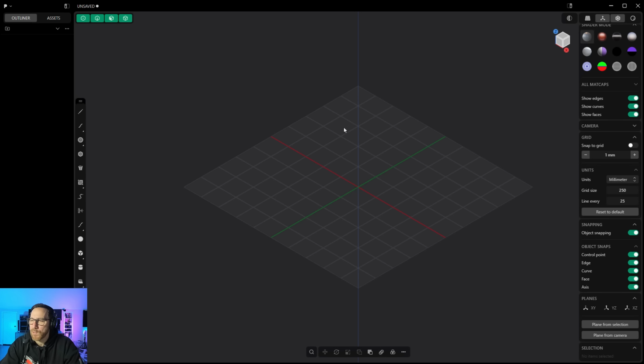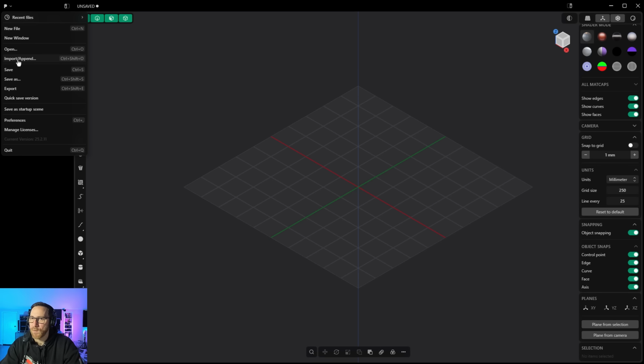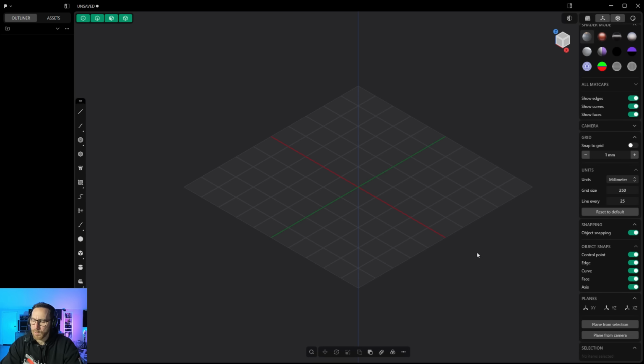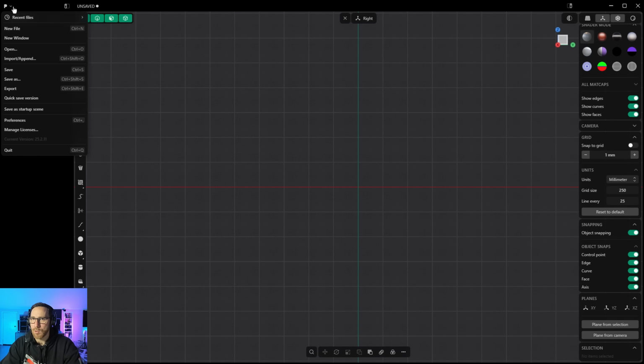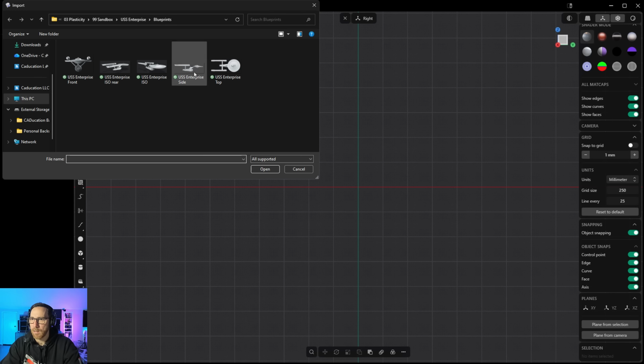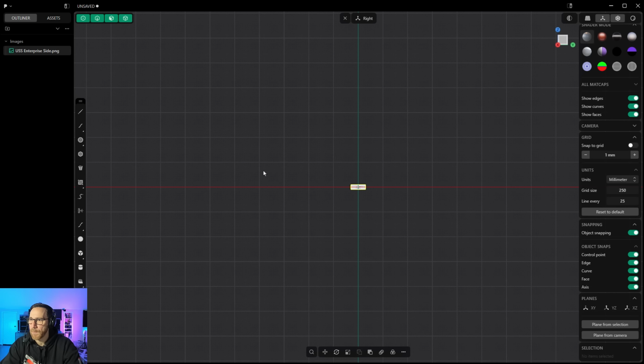All right, and so the first thing that we want to do is bring an image in. And when we bring an image in, we want to use import append. But what I will say first is generally you want to make sure that you are looking at the active construction plane that you want to put the image on. The reason for this is because if you just use import append now, it's going to slap it on the top plane. So we're going to start with a right-hand view. So I'm going to use 3 on the numpad, go to import append, and then pick the USS Enterprise side view. It comes in tiny, and so we need to scale it up.